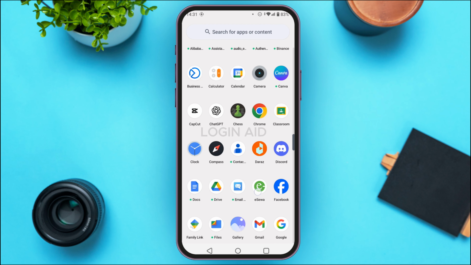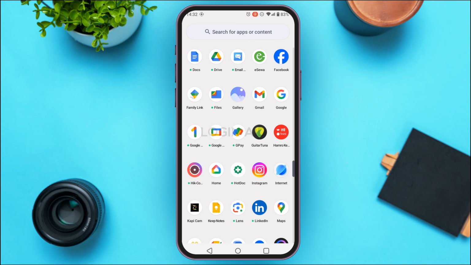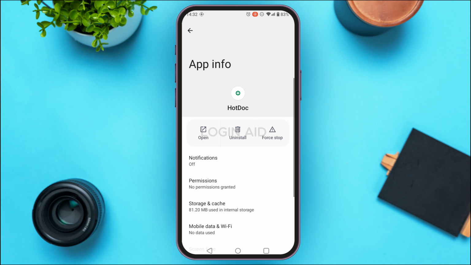For that, launch open app library of your device. Find this application for HotDoc and long press on it. Now tap on this option app info that you can see on the screen. Now in the app info interface, you'll be able to find various options over here. At third, you'll be able to find this option for storage and cache. What you have to do is tap on it.